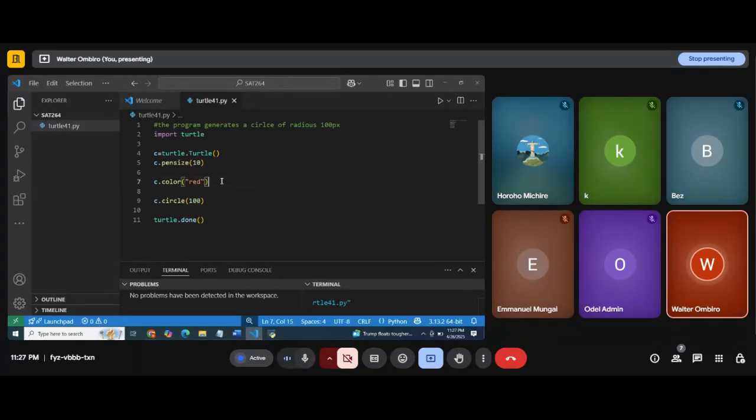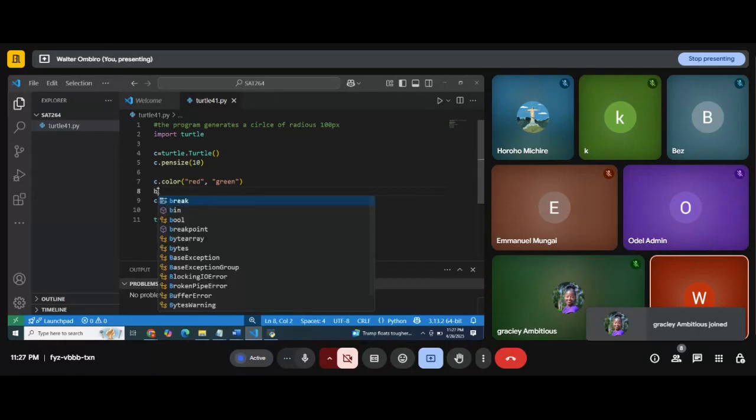However, we can introduce two colors if you want. We can introduce the color blue and red. Therefore, it's possible to add another color here. So we have two colors. The outline is red, and the fill color can be green, like I've typed. However, we can begin the fill. That's the most important thing. We mentioned begin or start and end. So before you draw the circle, you must begin.